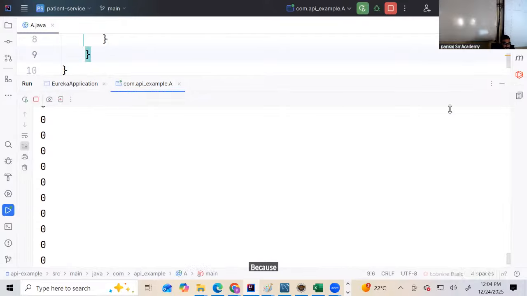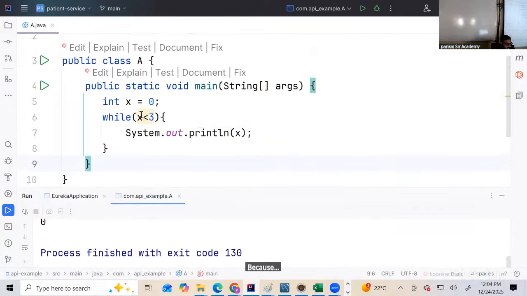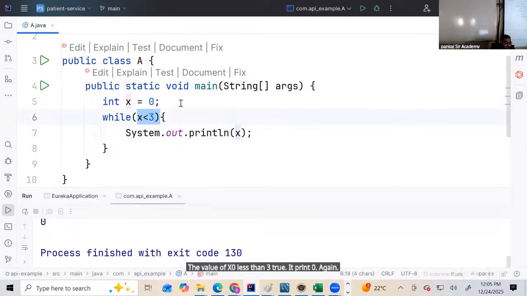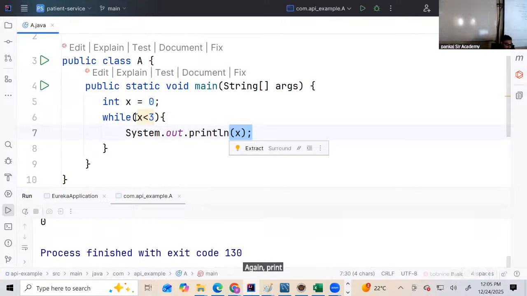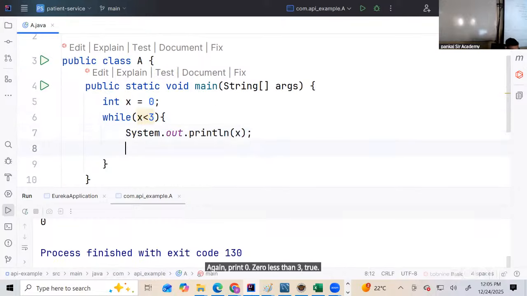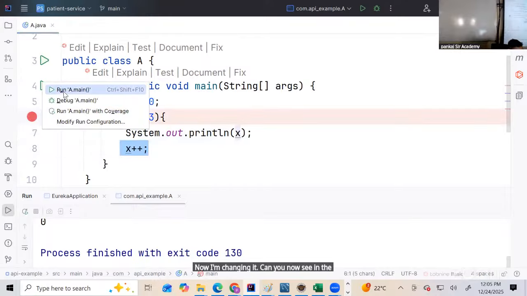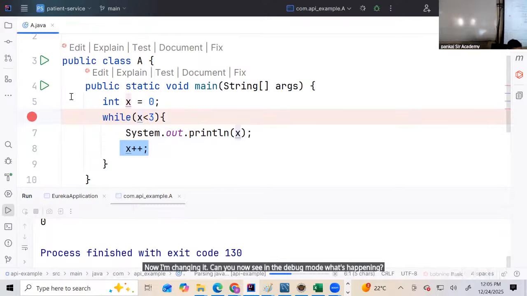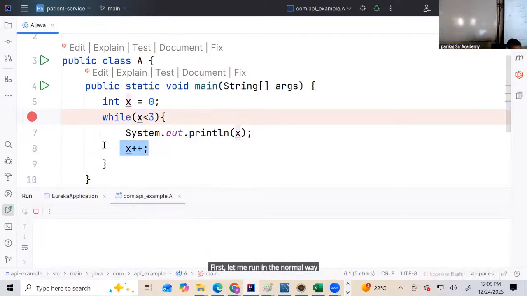Because this condition is not changing. The value of x 0 less than 3 true. It prints 0. Again 0 less than 3 true. Again print 0. 0 less than 3 true. We did not change the condition variable. Now I am changing it. Can you now see in the debug mode what's happening? First let me run in the normal way. 0, 1, 2.